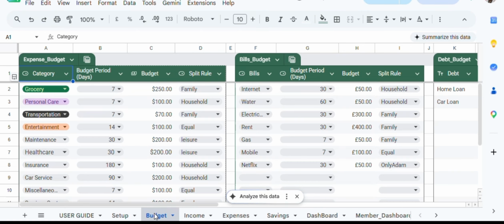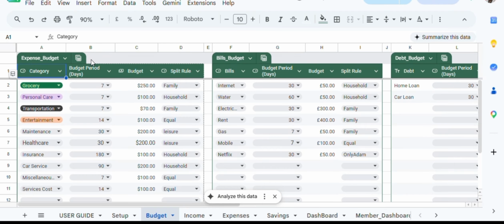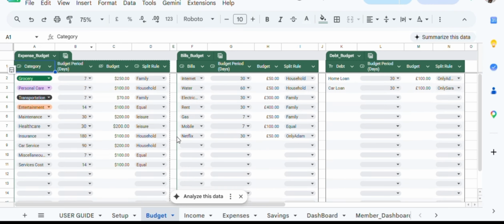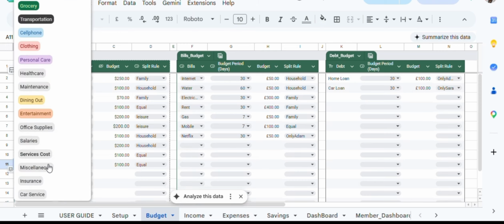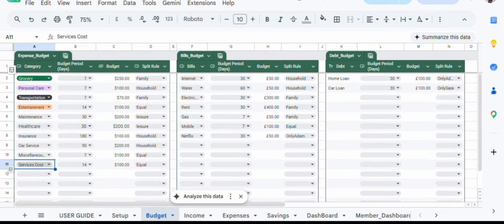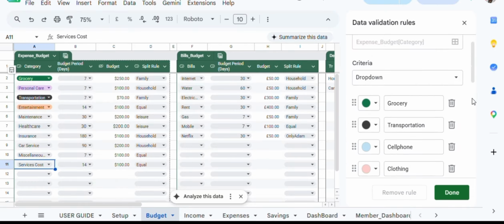Now open the budget sheet. This is where you set spending limits by category. You'll see 3 tables: expense budget, bills budget, and debt budget. Before we fill anything in, let's customize the drop-down lists. Click any drop-down cell like category or budget period, days. At the bottom of the list, click the small pencil icon, that's the edit icon.